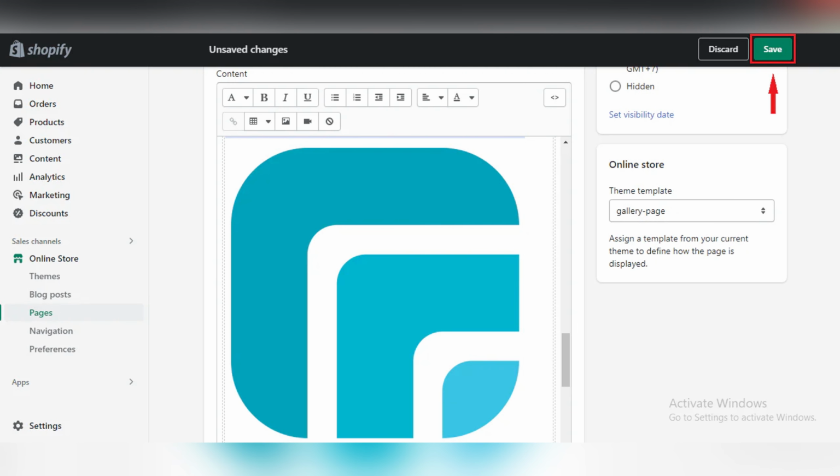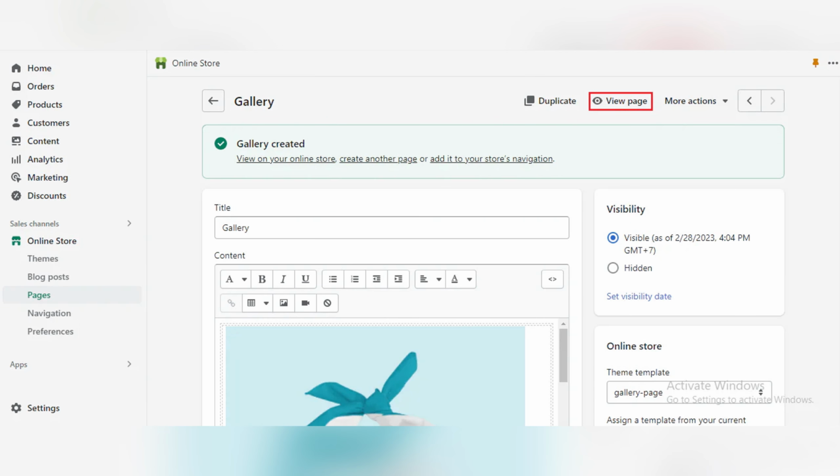After everything looks good, click Save, and your gallery page will be ready. You can click View Page to preview it and make sure all your images display perfectly. And that's it. You've just built a custom gallery page using Shopify's built-in features. It's clean, easy to manage, and perfect for showcasing your products, collections, or customer photos without needing any third-party app.